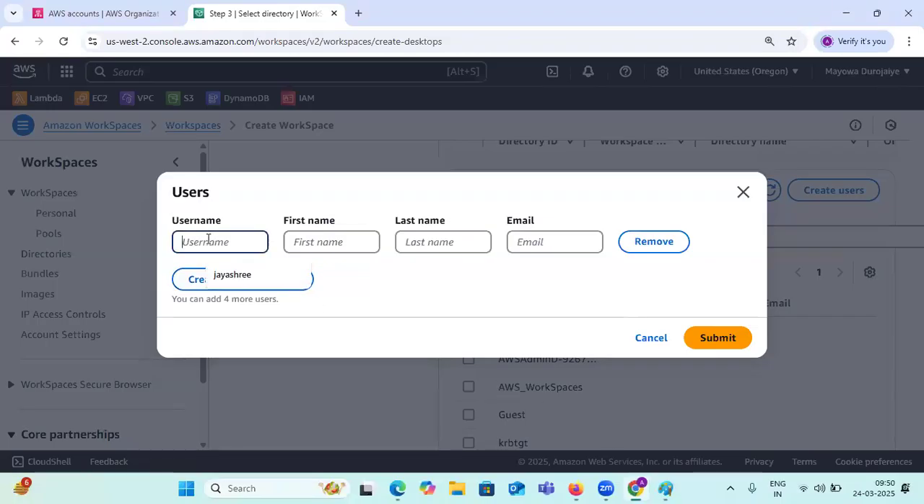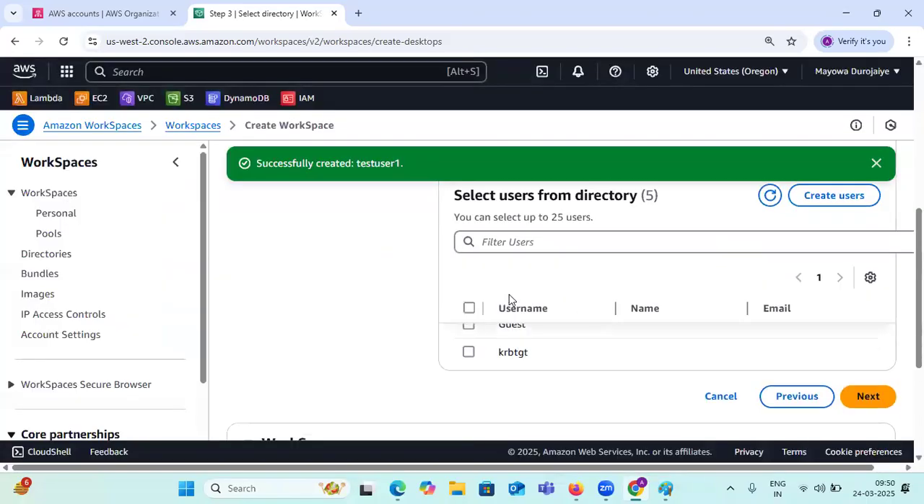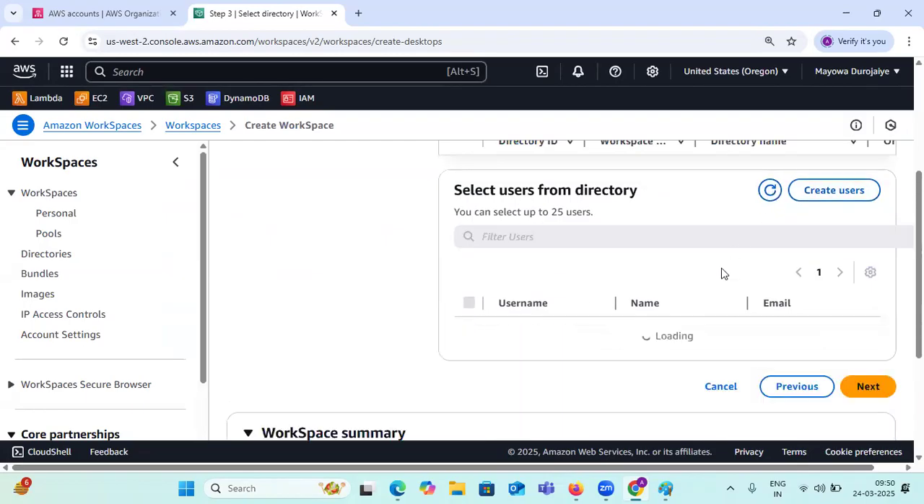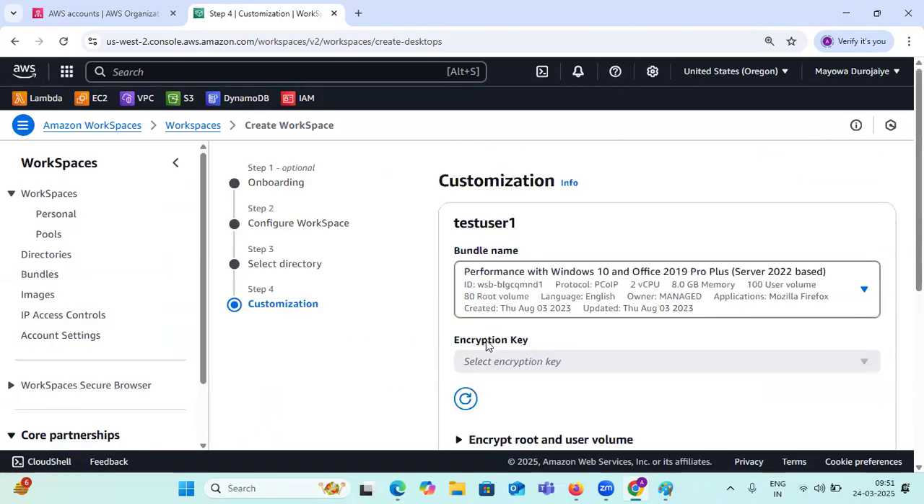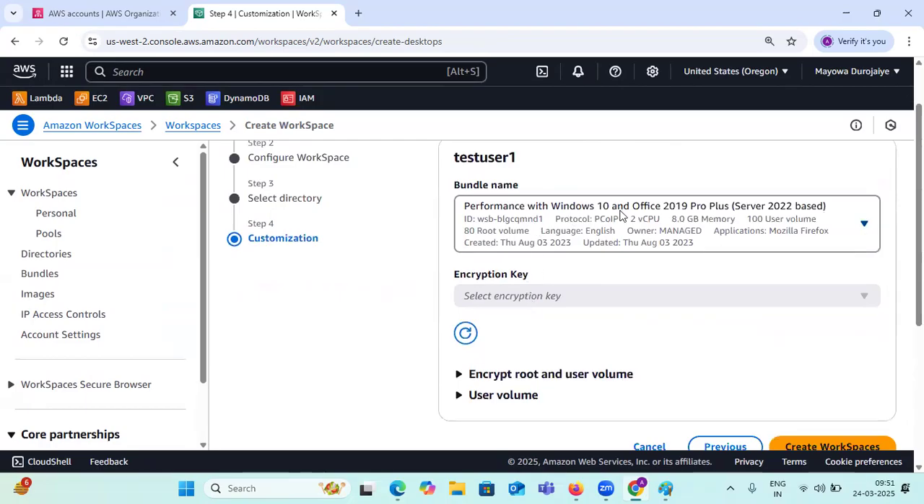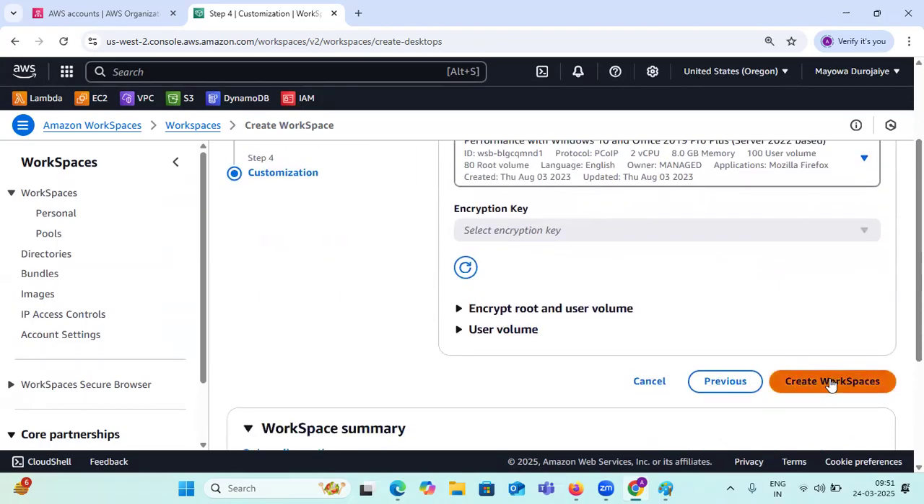The username is test user one. First name test, last name user, and the email address. I am giving this email address. Let's see if it will take. Let's submit. Yes, mistaken, so I added the new email address. Refresh. So select this. I'm giving a desktop to this user, test user one. Just click on next. See, test user one, I'm giving this Windows 10 workspace. Create a workspace.